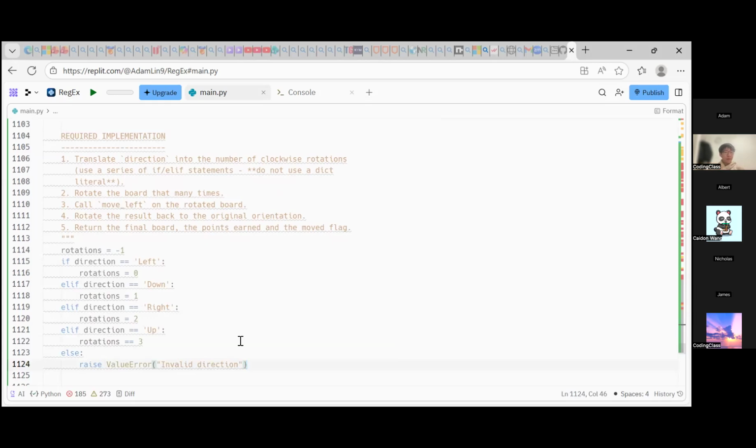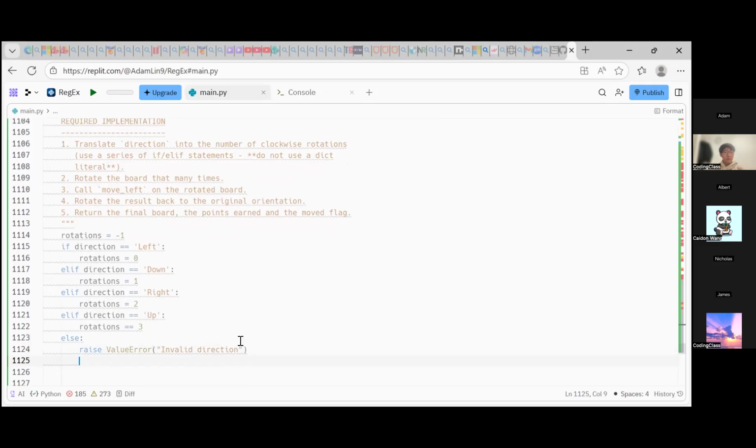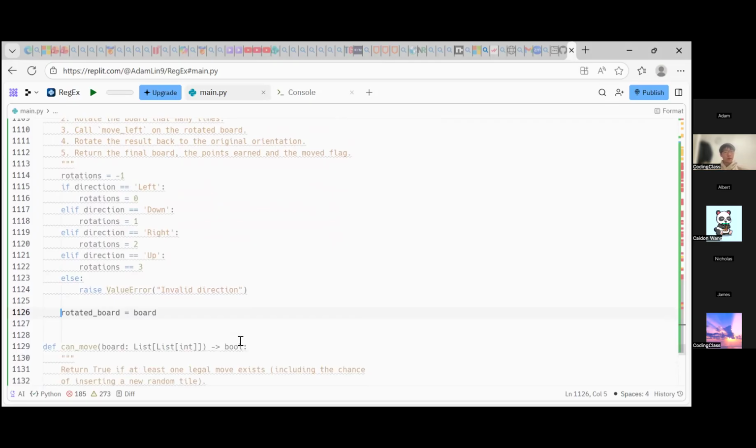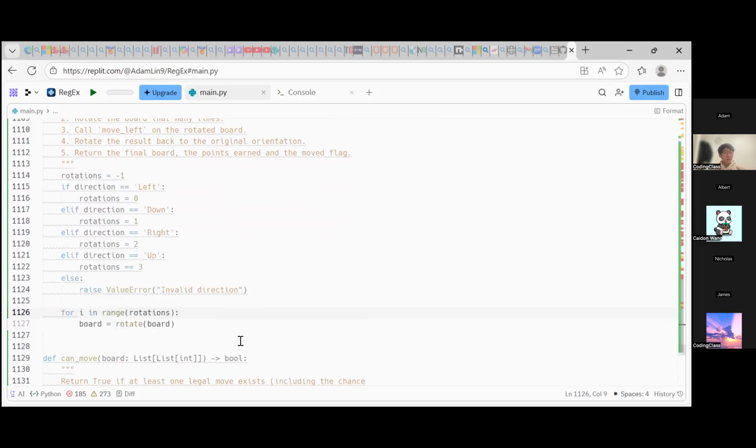So now we want to go on to number 2. We want to rotate the board that many times. So we already have a rotate function. So do enter, backspace, tab. Now for each i in range of rotations, so do a for loop: for i in range of rotations.